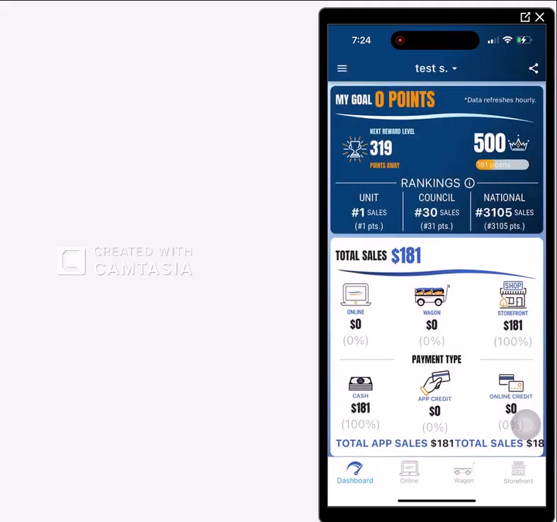QR code. Again, on the dashboard, you'll notice in the top section, this is where you will see what your goals are, how many points you are away from your goal, what your ranking is in the unit, council, and in the nation. Below there, you will see your total sales, and then you'll see the breakdown of how those sales were comprised, online, wagon, or storefront, as well as you'll also see if they were cash, credit, or online credit.